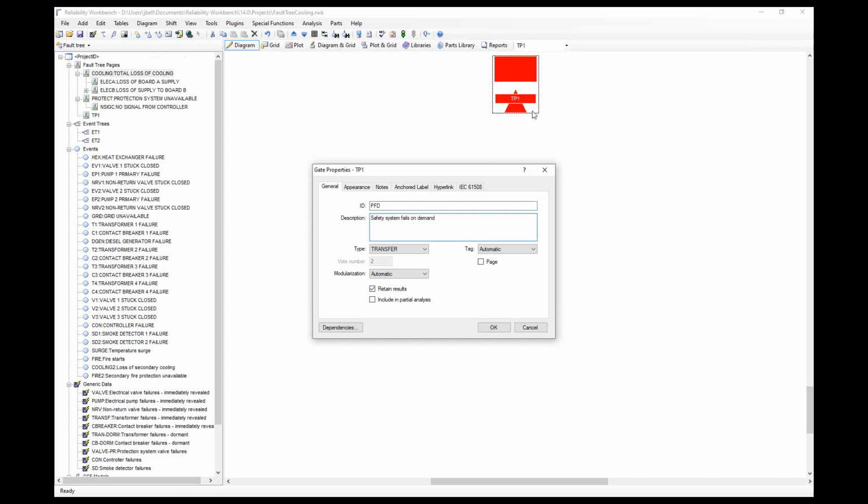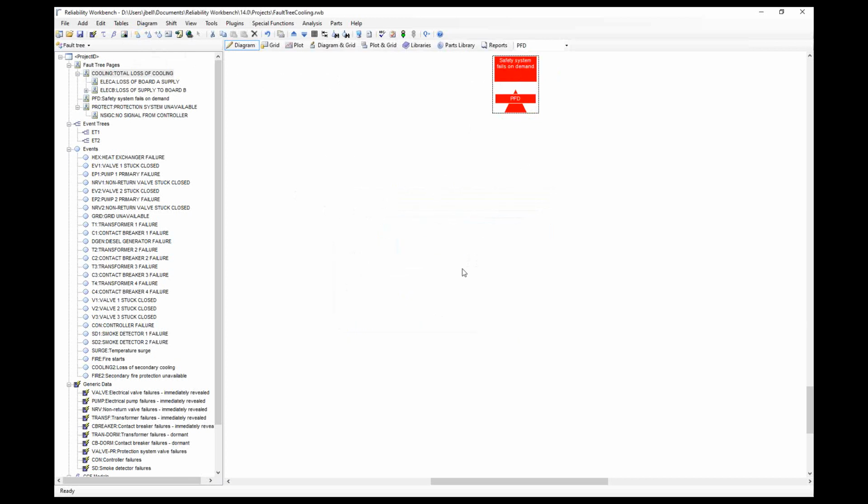On demand, okay. We're going to set up some of these other properties for this gate later on. But first, I'm going to start by building the structure for this fault tree. The safety system has a few elements. It has sensors to detect unsafe operating conditions, and so the sensors failing could lead to the failure of the safety system.